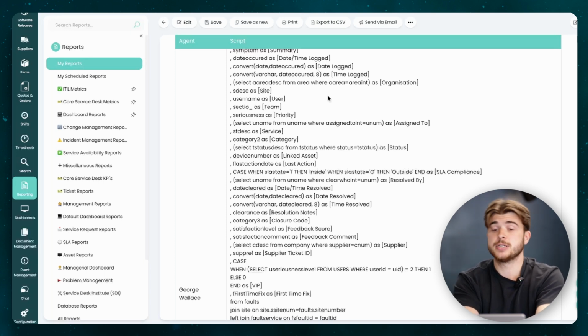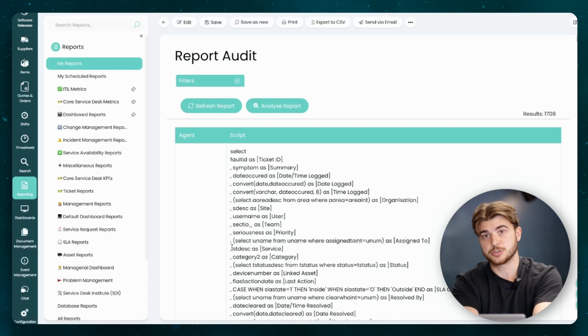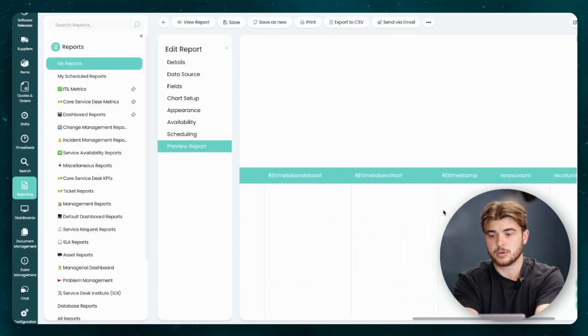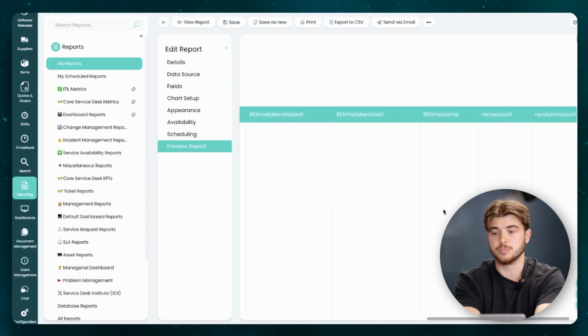All of this information is stored within the report audit table, and it doesn't have to be limited to just the agent and the script and the time, as you can see within this report here. You can also start to pull out some more in-depth statistics about how many rows, how many columns are within that report.